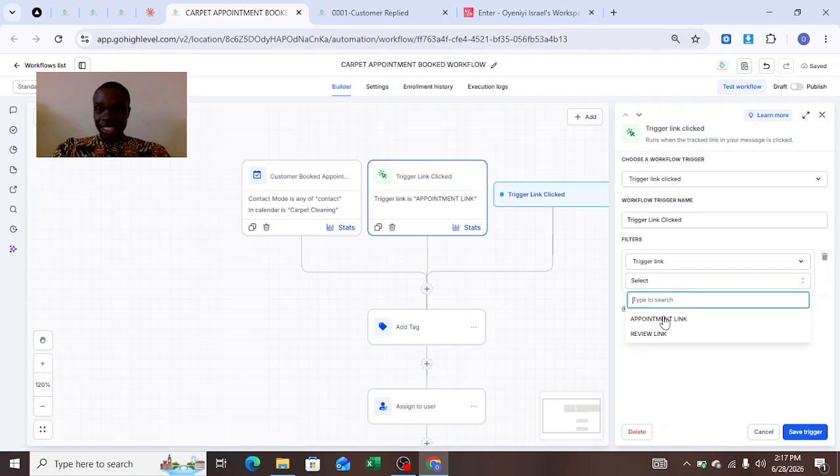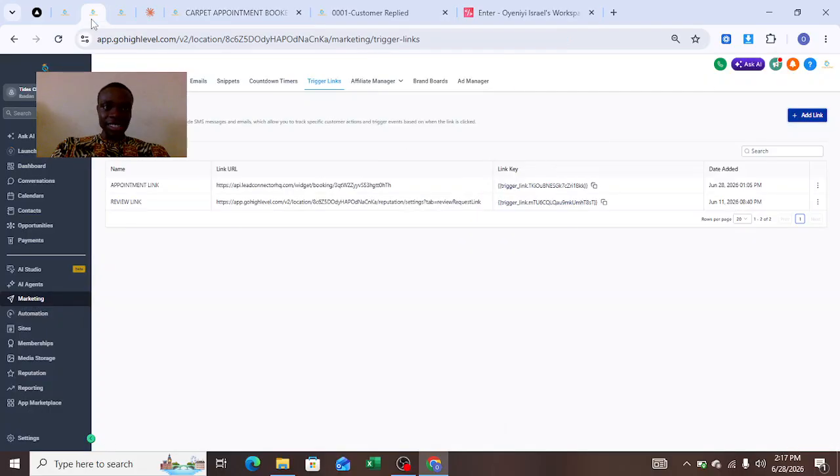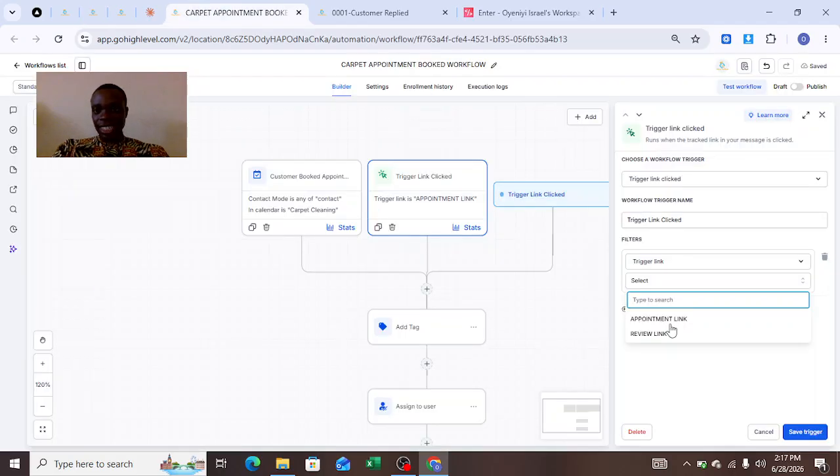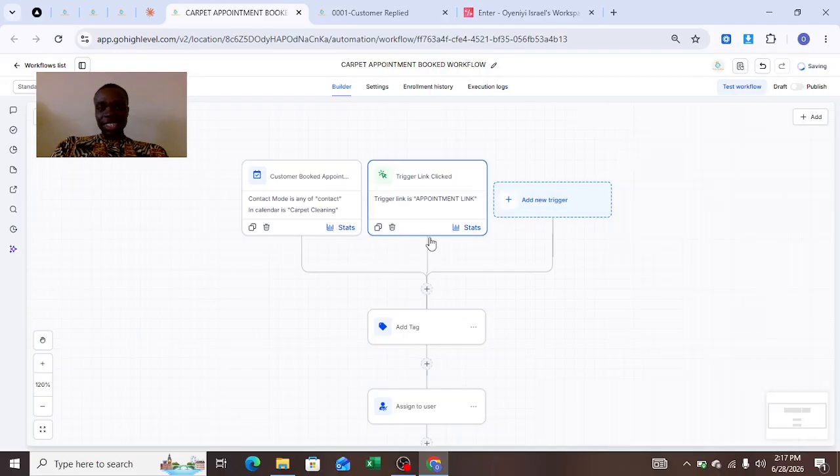Then you select the trigger link that you have already created and saved here. So you select it here. For example, I'm going to select appointments link. Then I'm going to press save trigger. Once I've saved that, it will automatically trigger all these actions. That is how it works.